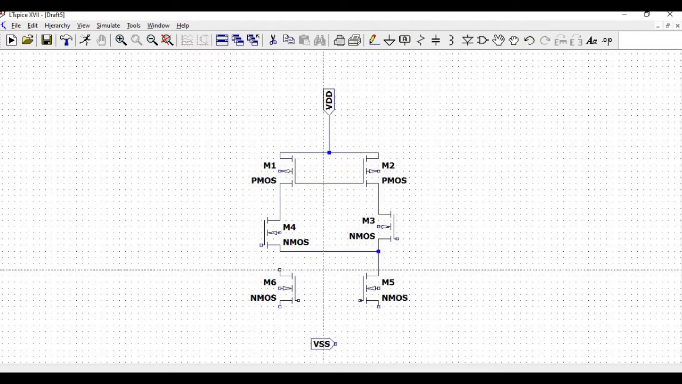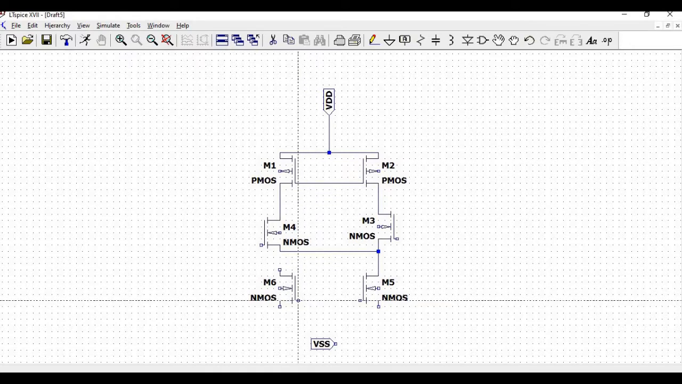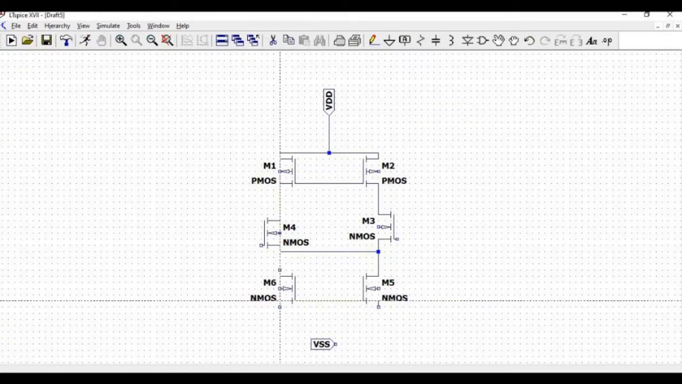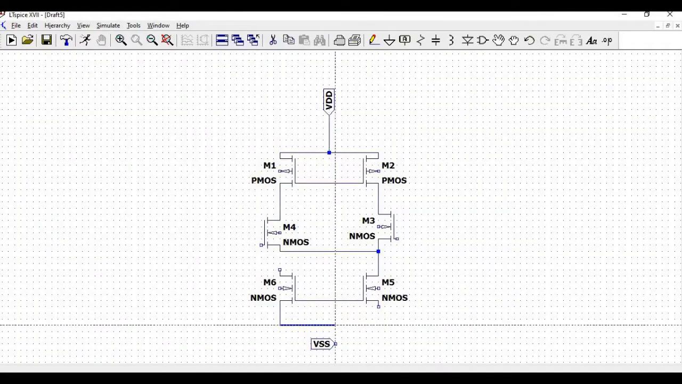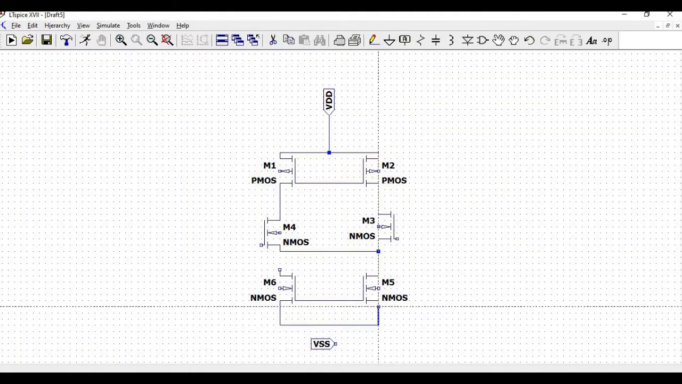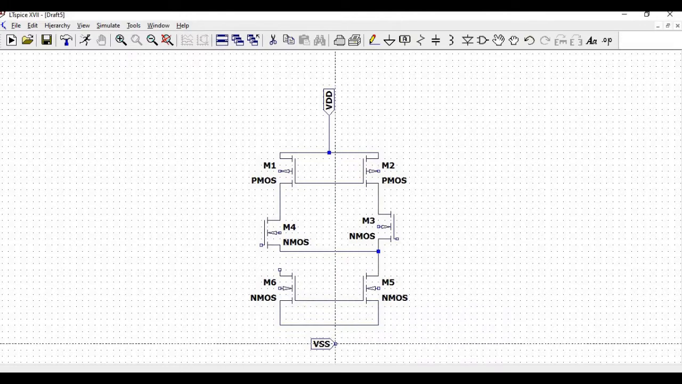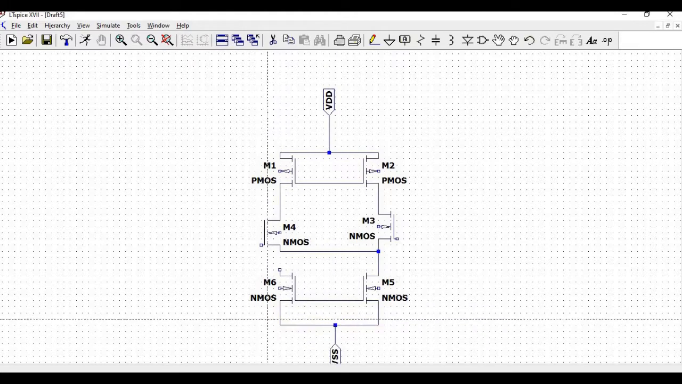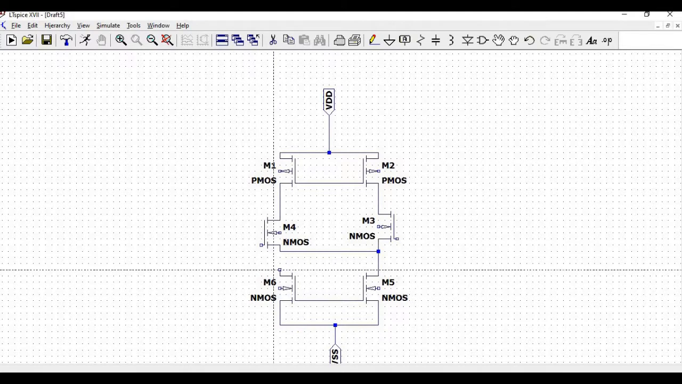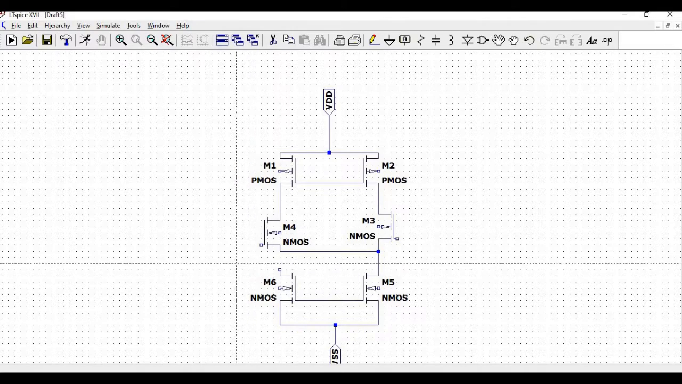and the source of transistor number 3 is connected to the drain of transistor number 5 and the gate of the transistor number 5 and the transistor number 6, which is an NMOS, is connected and the source of transistor number 5 and transistor number 6 is connected to VSS, which is an input pin.